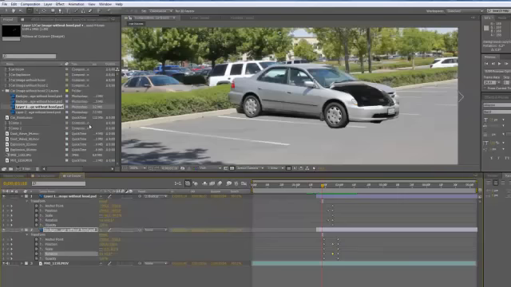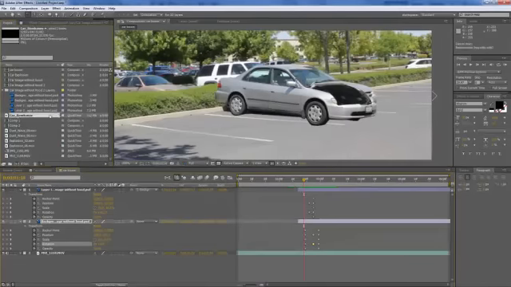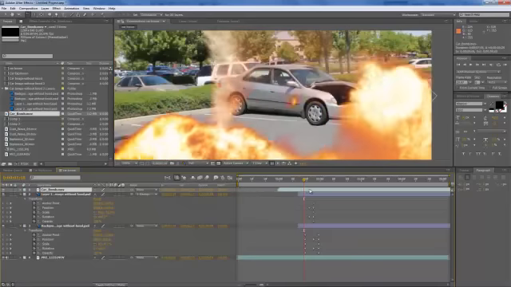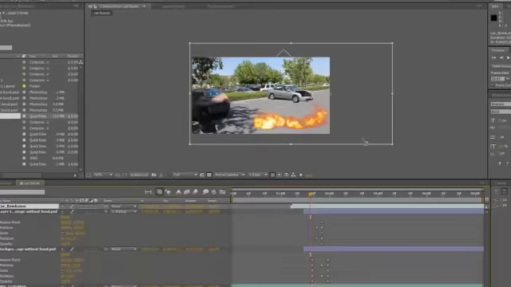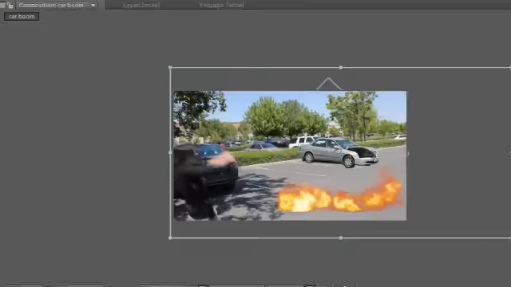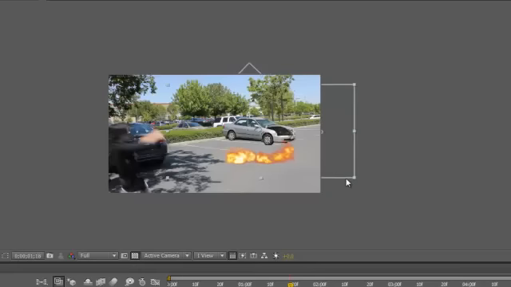Okay, so now the next thing that we're going to do is we're going to bring in our explosion. From Video Copilot's Action Essentials, I have a car bomb. We're going to put that on there. Boom, just like that. Okay, so we're going to resize that too. So let's bring down and scale it down here. Make sure we have our select tool, and I'm going to hold shift so it keeps everything even, and we're going to move that in.